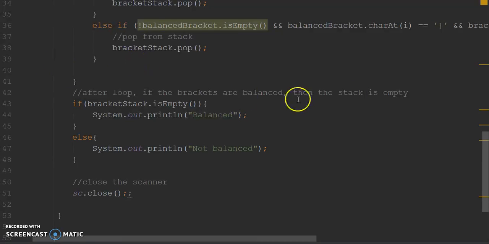And then once we get through the loop, if it's balanced, then there should be nothing in the stack, or the deque, I'm sorry. And if there's a straggler bracket, that means it's not balanced. Okay, and I think that's it.